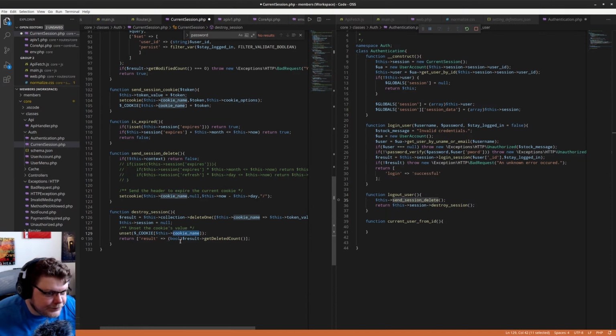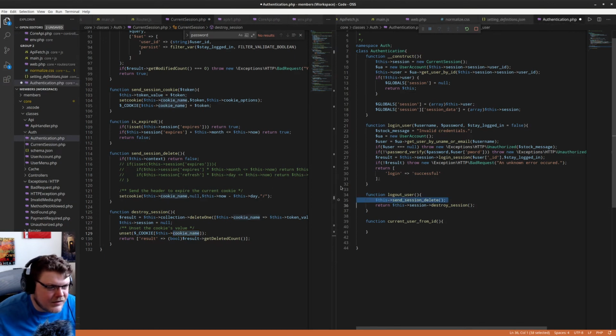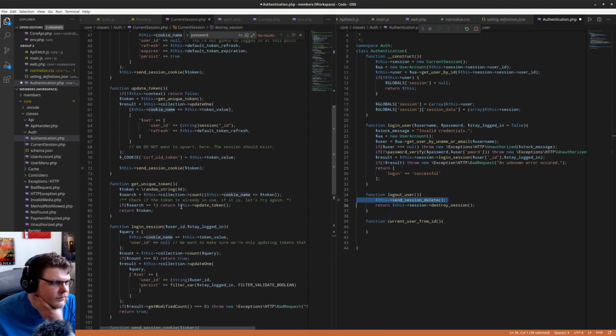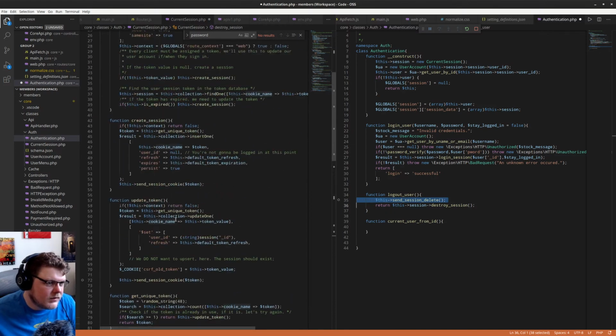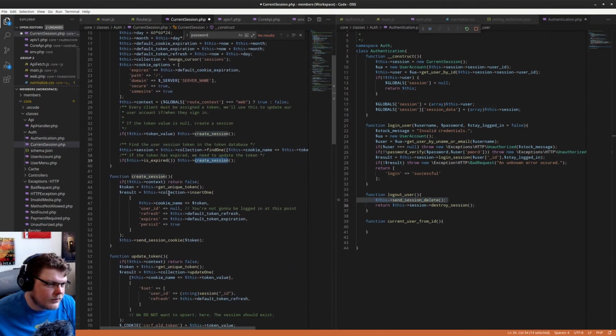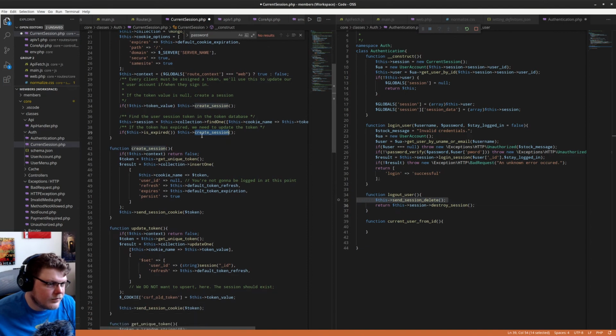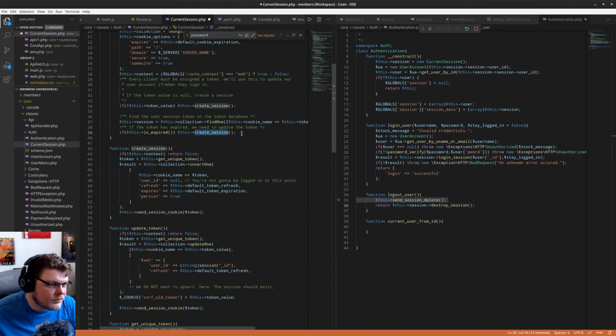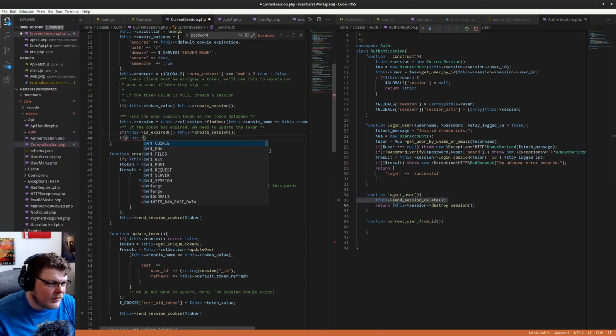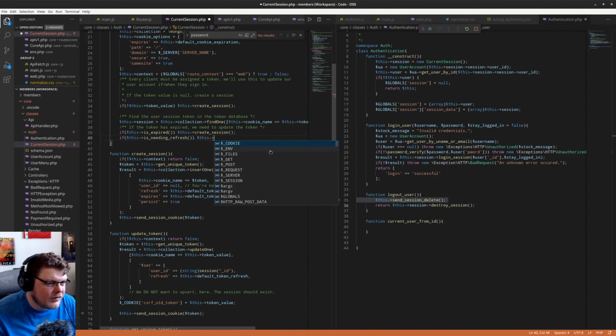I don't know if we need to send the session delete. I think that should happen if we want to, if it's expired. If this is needing refresh, and then we'll do this update token.